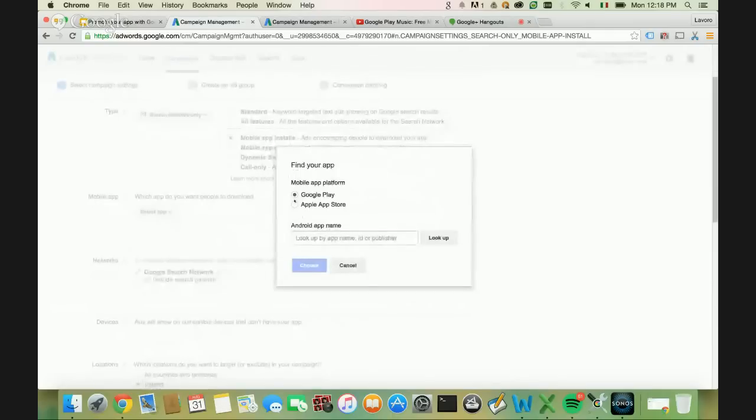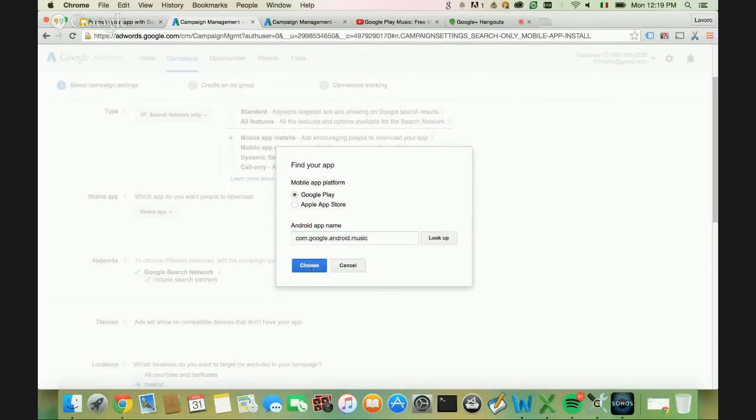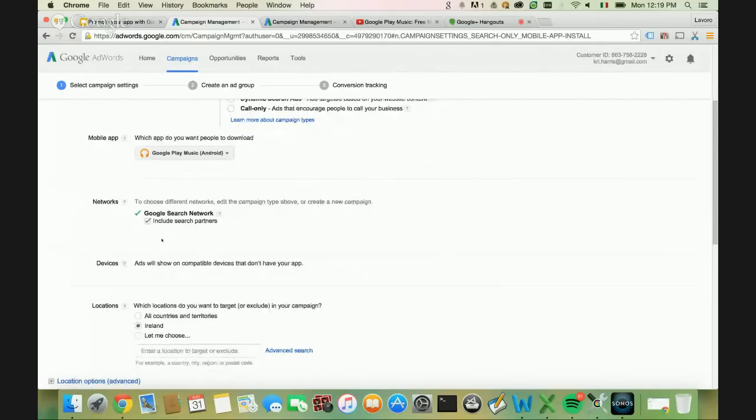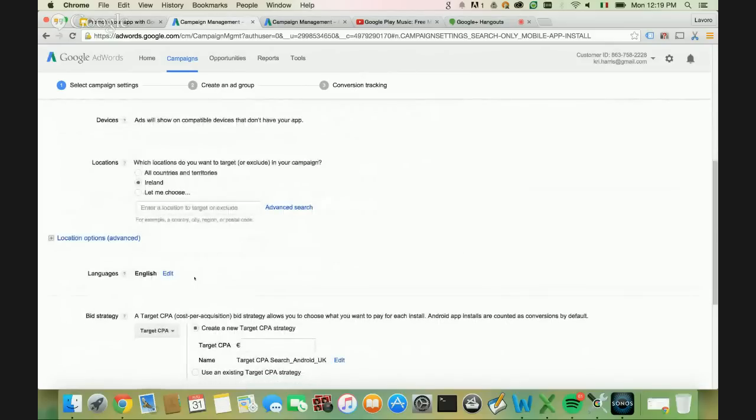So we'll now select my app. As you can see, Google Play Store for the moment, for this example, okay? Google Play Music. You can put the name of your app. You will see it here also with the icon and the package name, that is this one, just to make sure you're picking the right app in case you have more than one. And then you choose. You leave everything as it is. We usually recommend to include search partners as well. If you uncheck, you will show anyway on Play Store, but we usually recommend to leave it on to get the most volume. Let's say, okay, I will target Ireland, where I live, and I will target English.